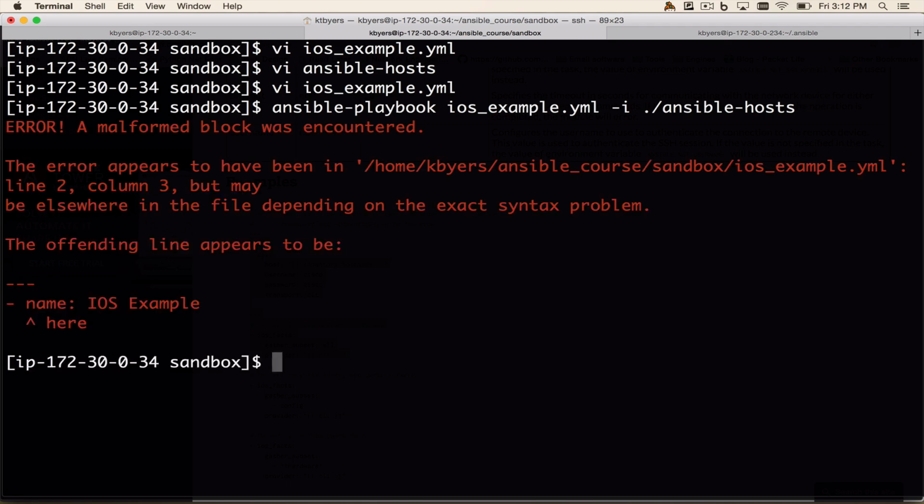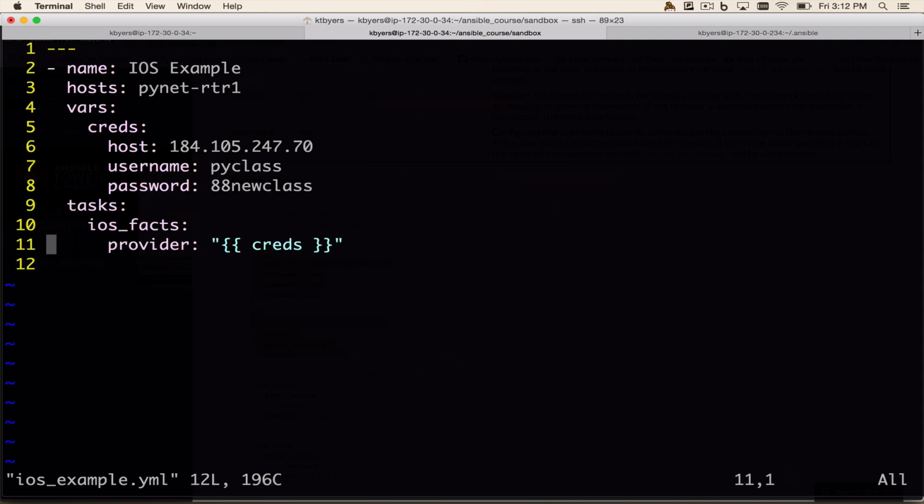Now I have some error here. And let's look at what it doesn't like. Okay, so it's giving me an error that says somewhere near the top, I don't like what you're doing here with this name ios example. So let's go see if we see anything that's wrong with our playbook. So we have the name. Let's check our alignment.